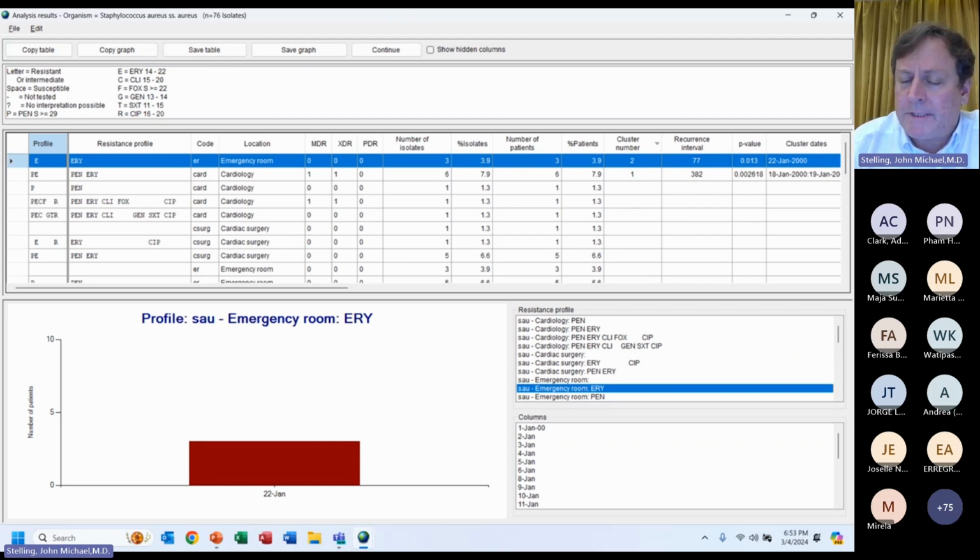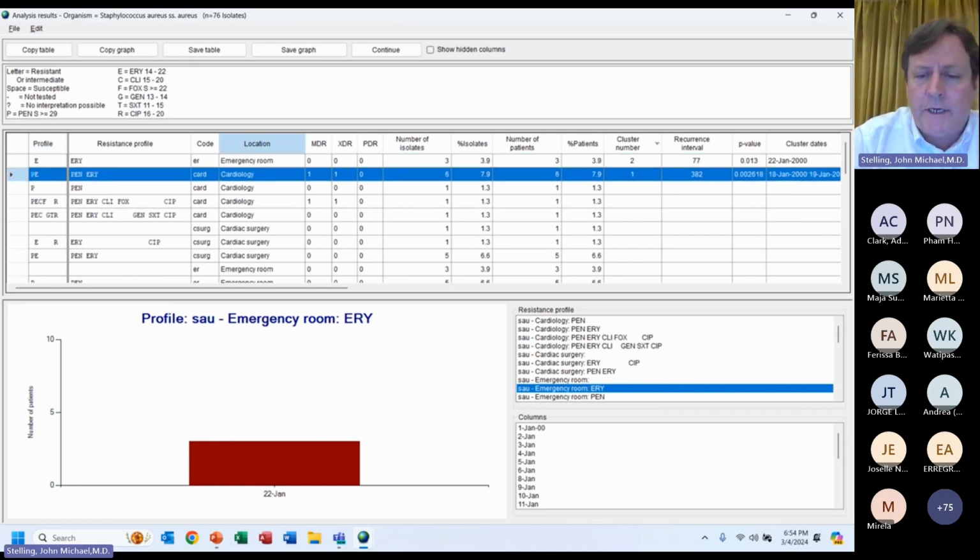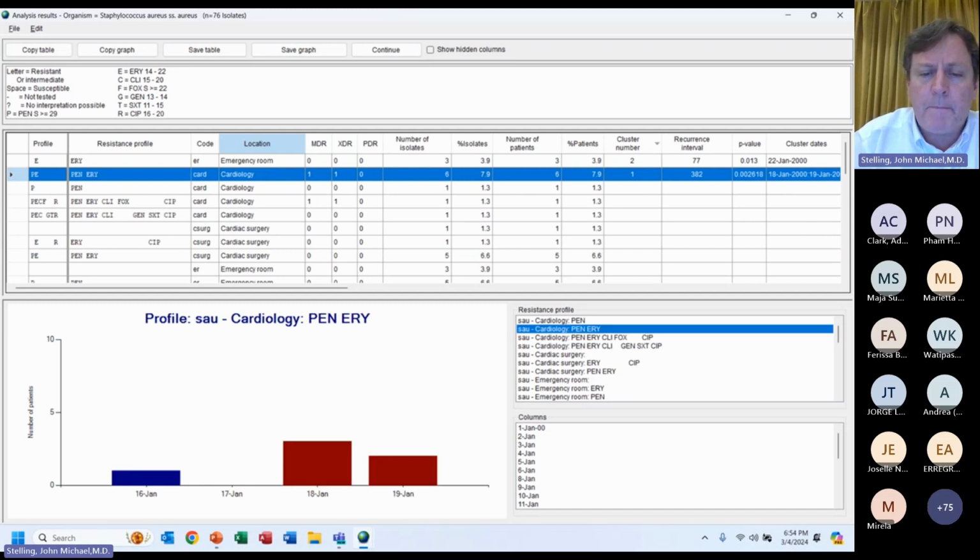There were 4 people on the same day with erythromycin-resistant Staphylococcus aureus, but 3 of them were in the emergency room. And the other one I remember was in the intensive care unit. So not only did they have the same resistance pattern, they also have the same room. Whenever you have the same room and the same resistance pattern, that's of course going to be of great interest to infection control staff.